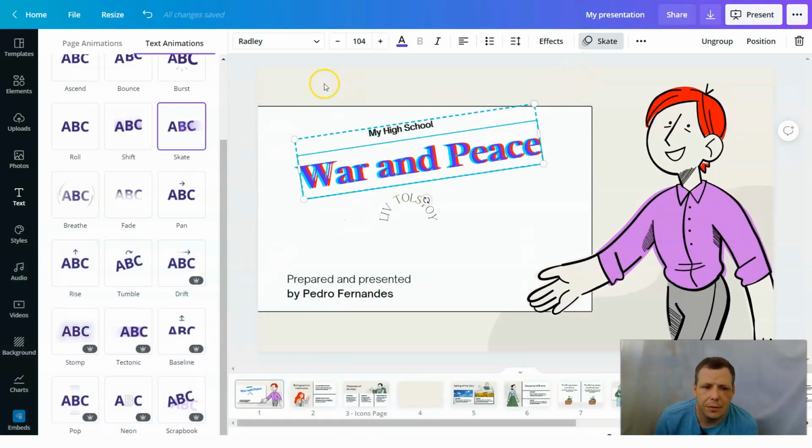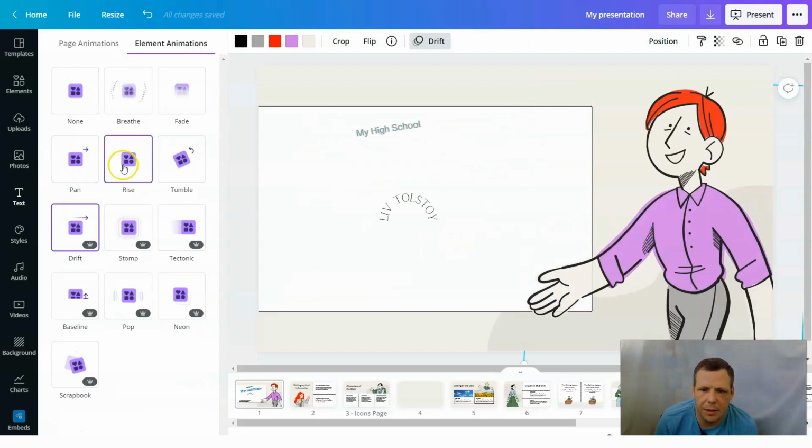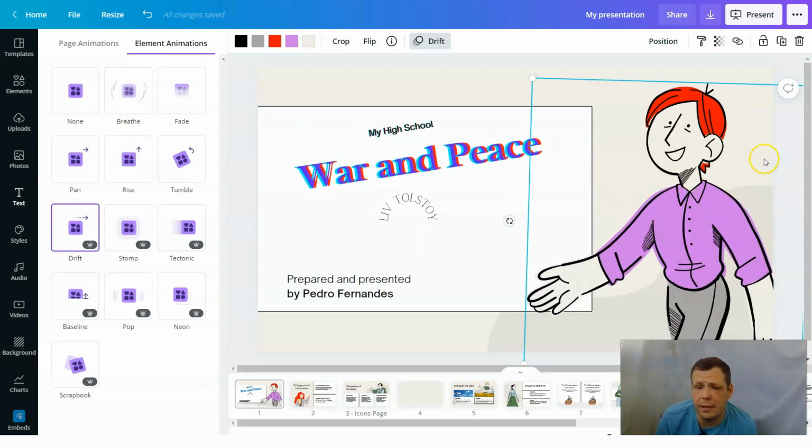All right, so now we have the animations. You have the page animations and the text animations. And even with him, we have this picture just for him. So the element, and that's why he's called an element. This is an element. And so now we went over that.